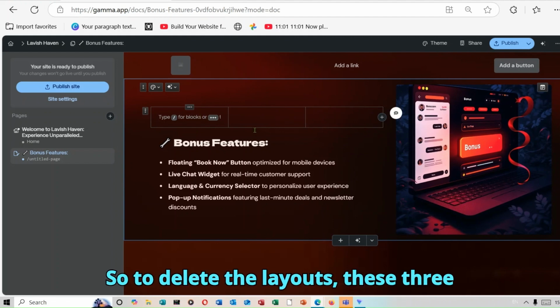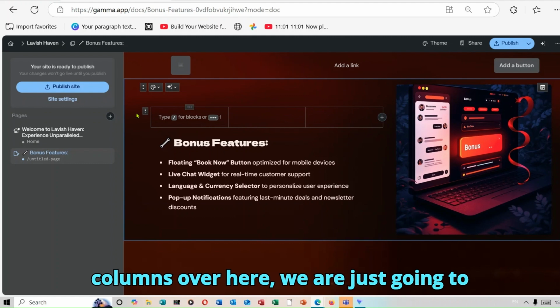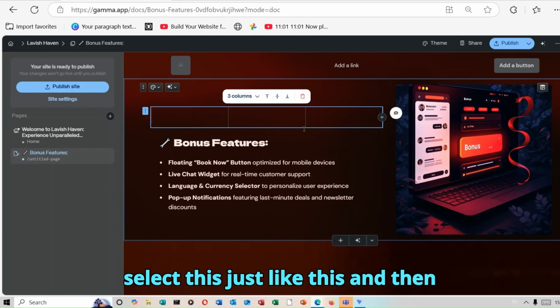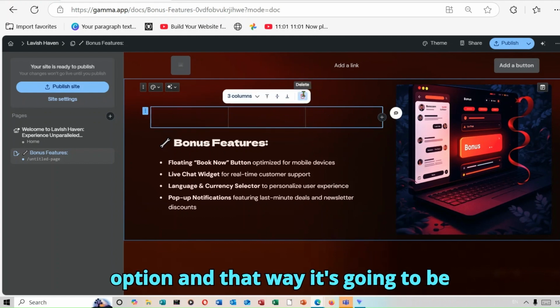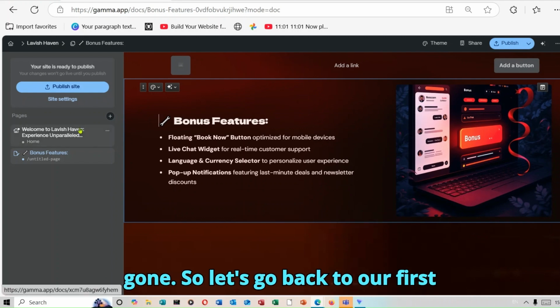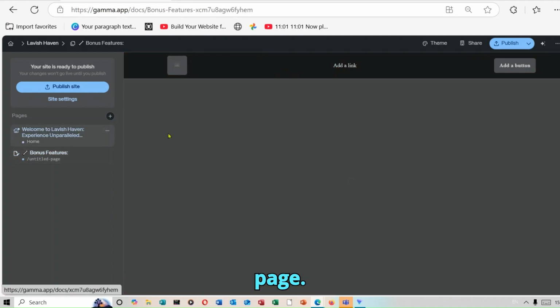So to delete the layouts, these 3 columns over here, we are just going to select this just like this, and then you're just going to click on the delete option, and that way it's going to be gone. So let's go back to our first page.